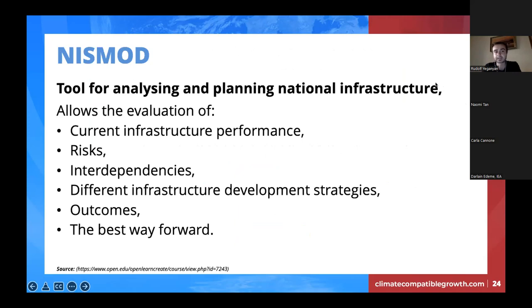And finally, there is a tool called NISMOD within the CCG toolkit. NISMOD is a tool for analyzing and planning national infrastructure. Essentially, when building an energy system, one thing that needs to be considered besides just the grid networks that ONSET can help to analyze is the actual infrastructure available in the country to support energy production, transportation, and use. And not just energy, but the general infrastructure of a country. NISMOD can be used for that.